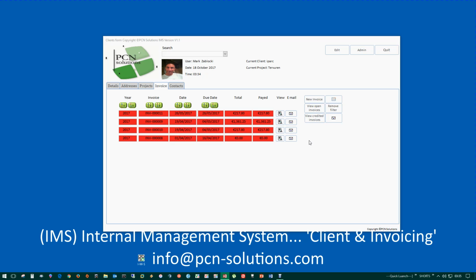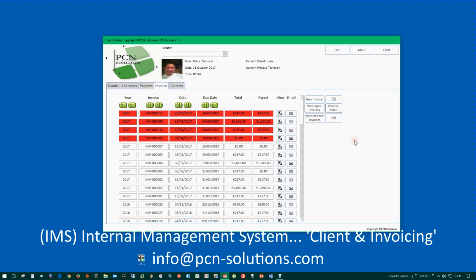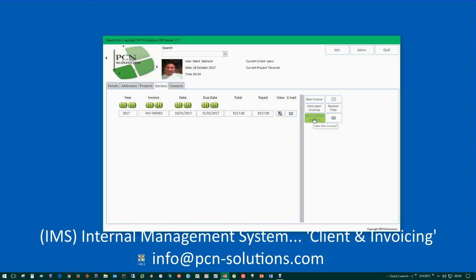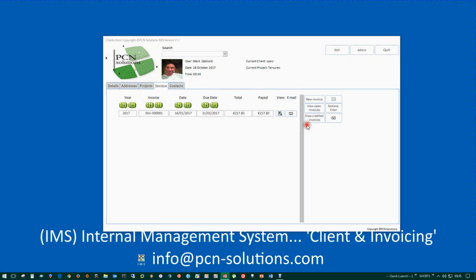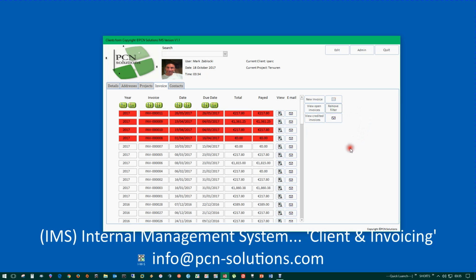Any person who works in this level of administration will know this. So we can remove the filter. Same can be said for the credited invoices. We can list all of our credited invoices. We can view our credited invoices. Of course, we have here a different layout than our normal invoice, as per usual. So I'm going to remove this filter.